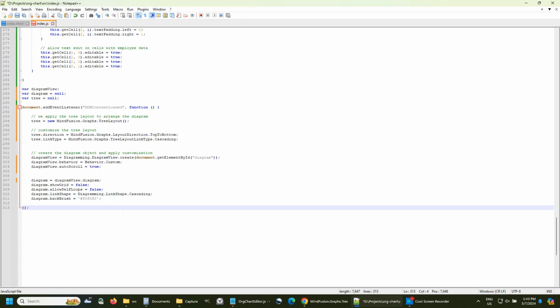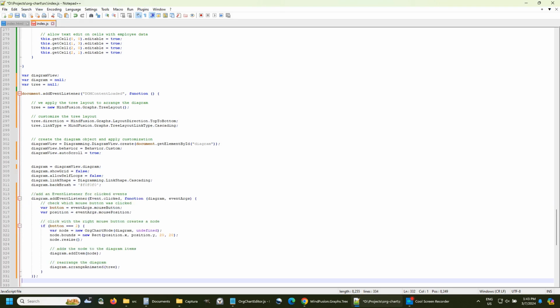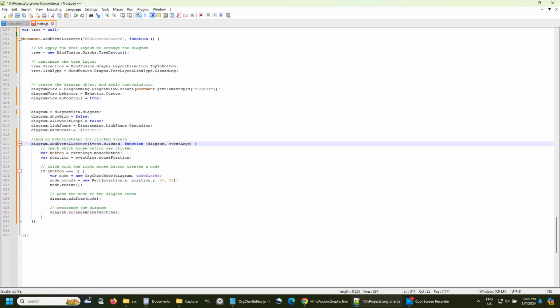We continue now with the first event handler for the diagram. We want to create a new org chart node when the user clicks the right mouse button. The event data gives us information for both the button that was clicked and the mouse position. You can check the events in the online documentation.